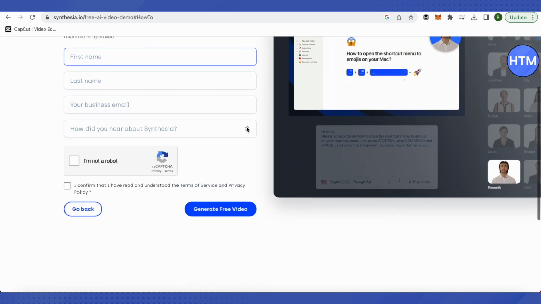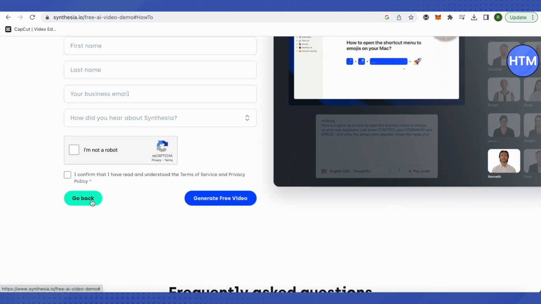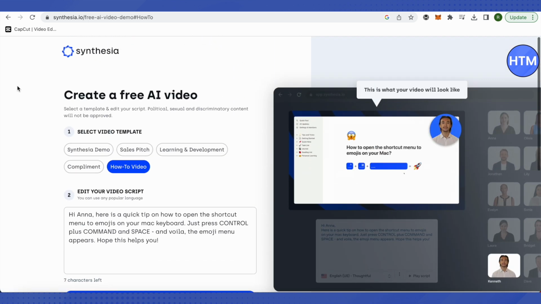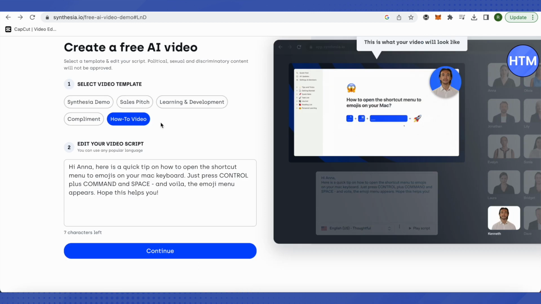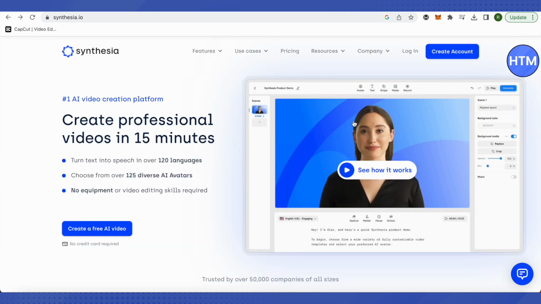So this is the basic fundamental of this platform, where you have to just provide the details and choose the video template and write the script, and this AI platform will convert your script into a video where this AI will talk and do all the stuff that you will ask to say.